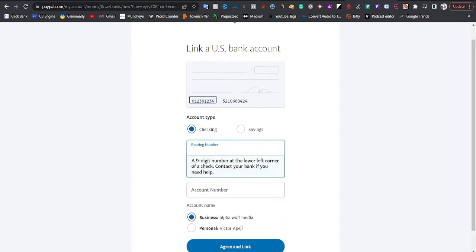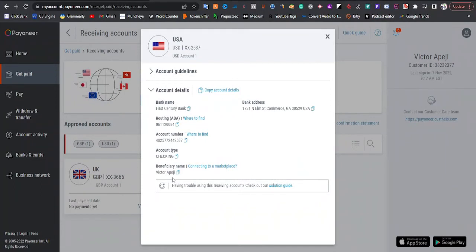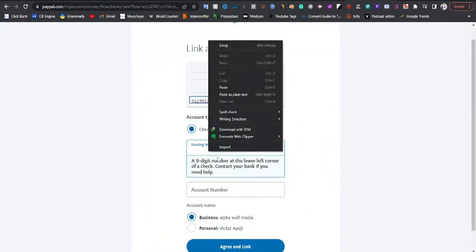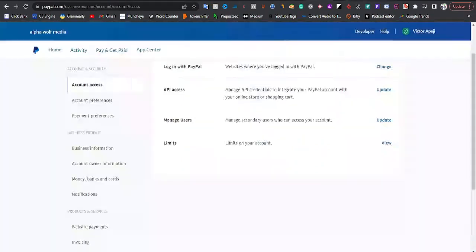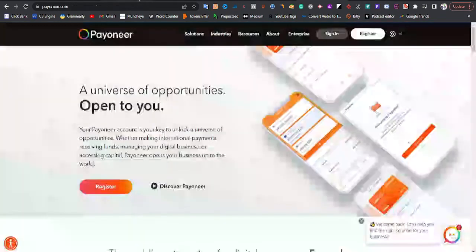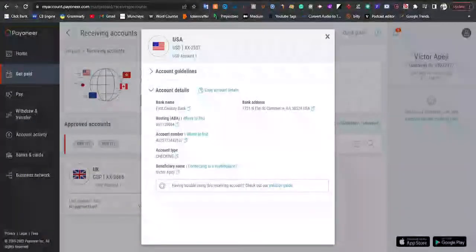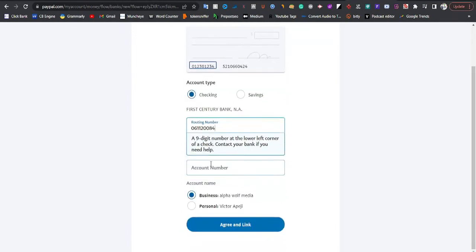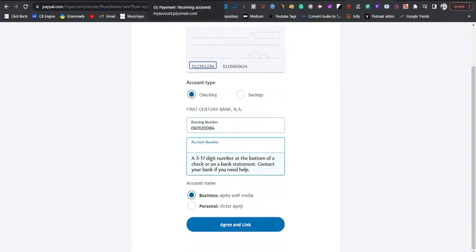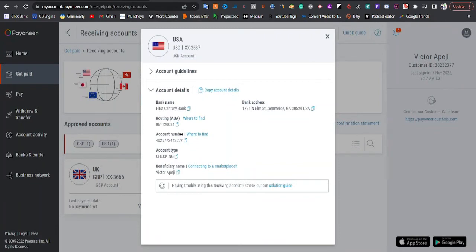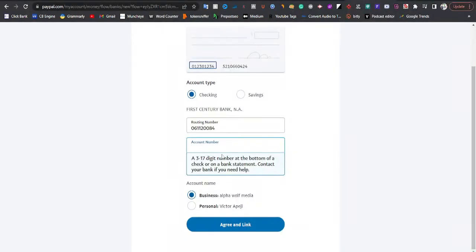The routing number, all I need to do is to come to my Payoneer, see the routing number there. Now I'm going to copy it, look at it, routing number, I'll copy it, then I'm going to paste it here, right? The next thing is, after my routing number, the next thing is my account number. Look at it. I'm going to come here, click on the account number, copy it, and I will paste it here, right?